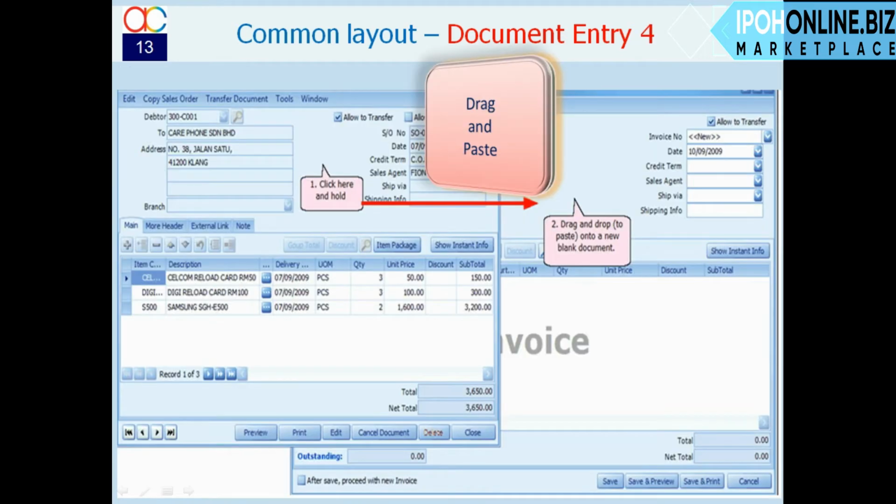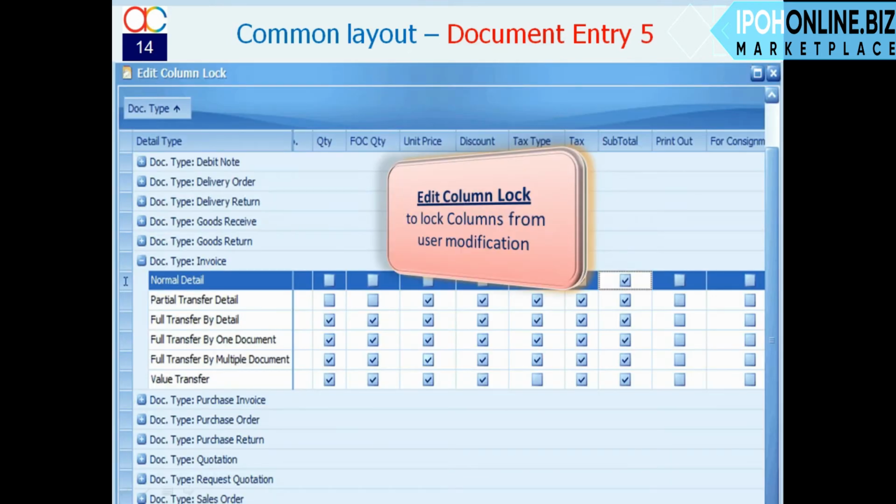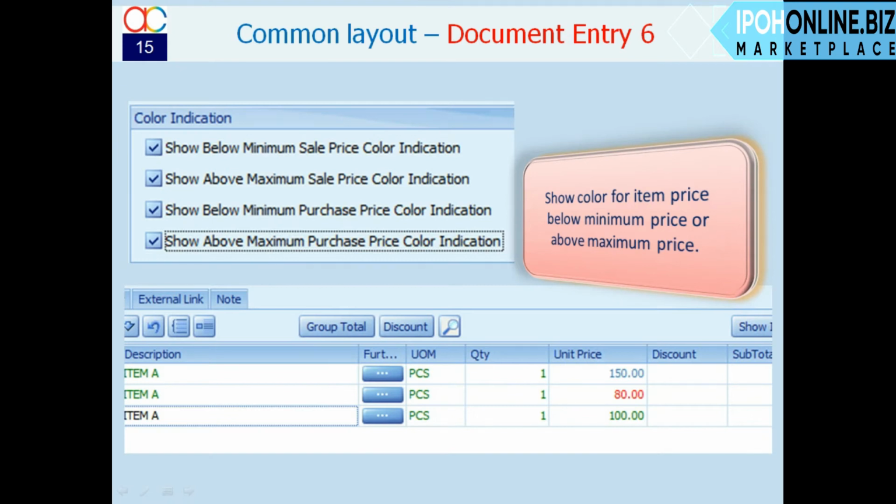Oh yes, there is a faster way to copy document contents to a new blank document. Drag and paste. For any document, the detail columns can be locked so that modification of the preset values is only allowed for users with access rights. And you may enable the color indication for transaction price above maximum and below minimum price.